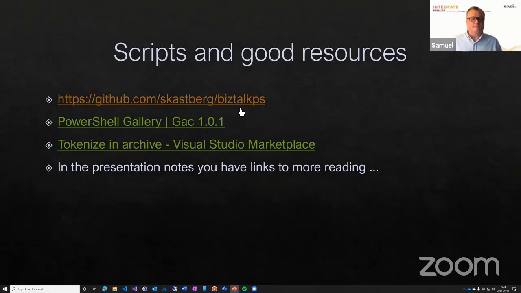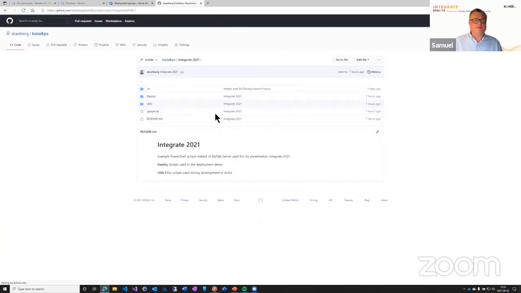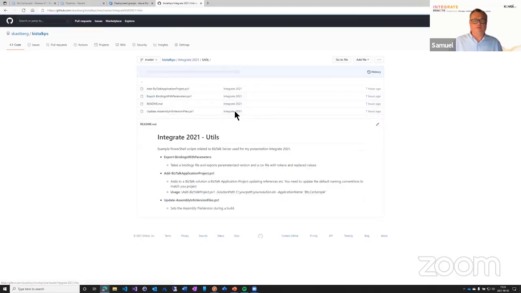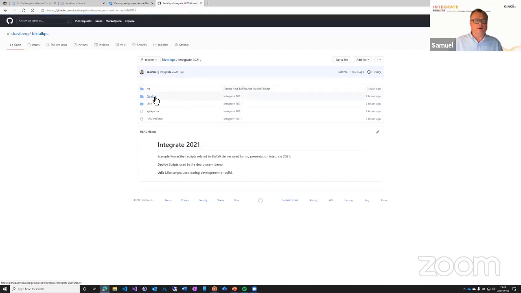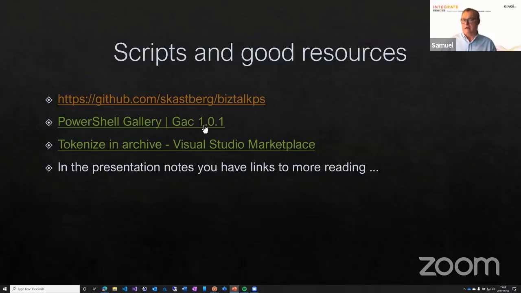You have all the scripts in my GitHub repo. Here I created a new folder, and here you have some utils, and you have the deployment scripts there. And then you have the GAC module for PowerShell in the PowerShell Gallery, and the tokenize in archive in the Visual Studio Marketplace. And if you look later on the shared slides, in most of them you have links to more information on the different topics that I talked about there.